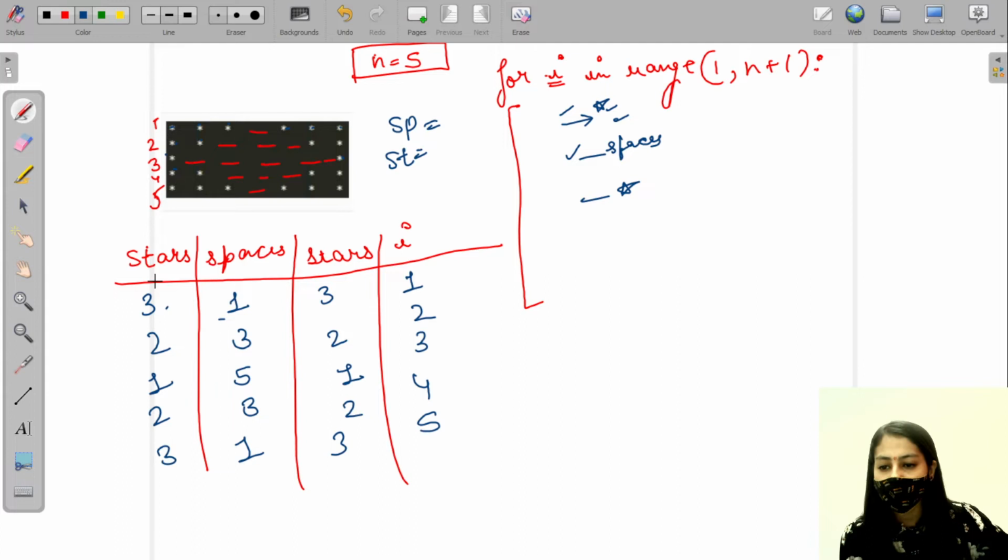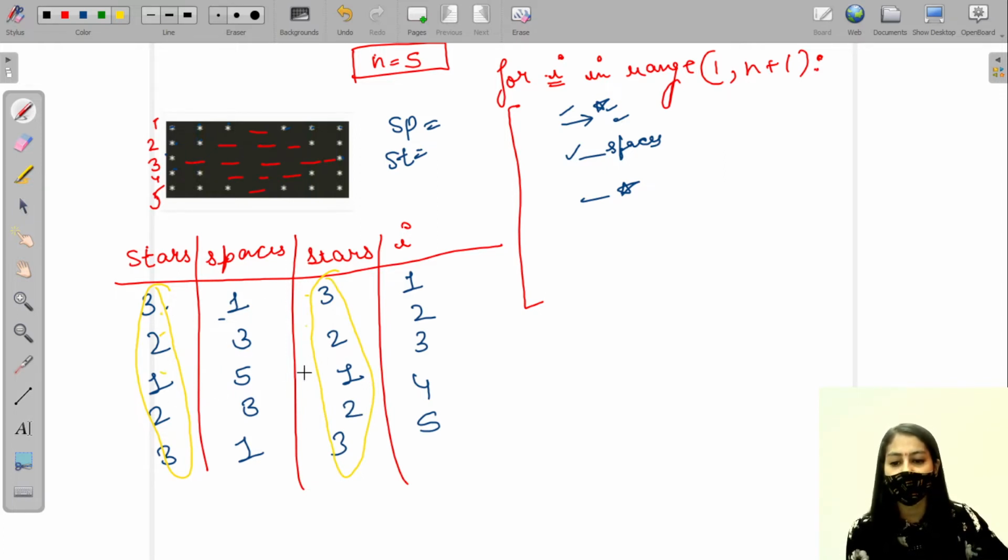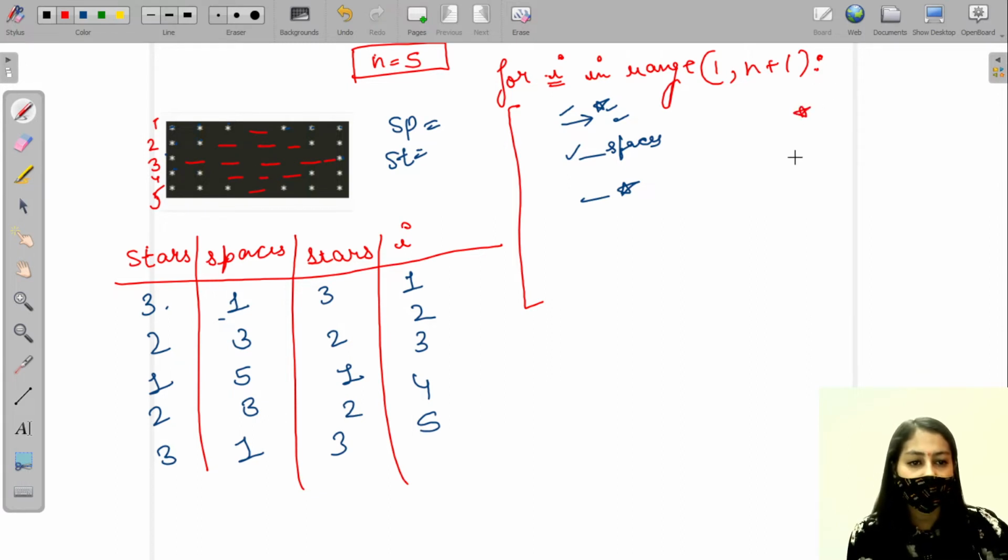Now if you observe these two rows, the number of stars before the space and the number of stars after the space are exactly the same: 3 2 1 2 3. So we can use a single variable to print this many stars in our pattern. Now we have to initialize this. We have one space in the first row. If I draw the pattern for n equal to 3, it is something like this.